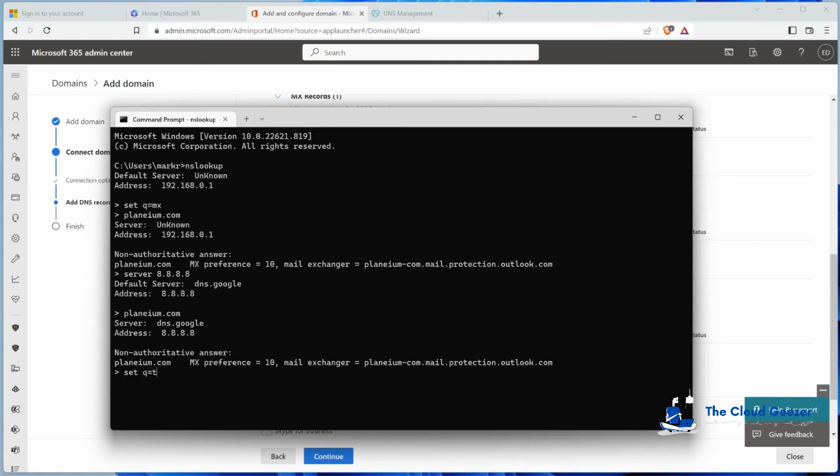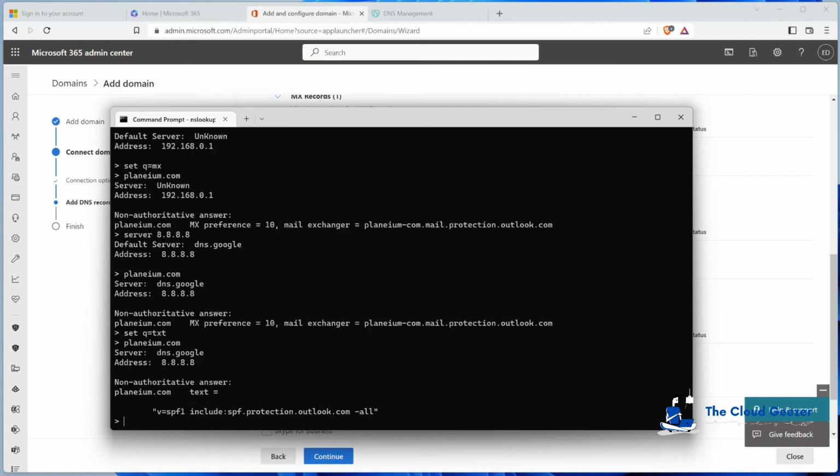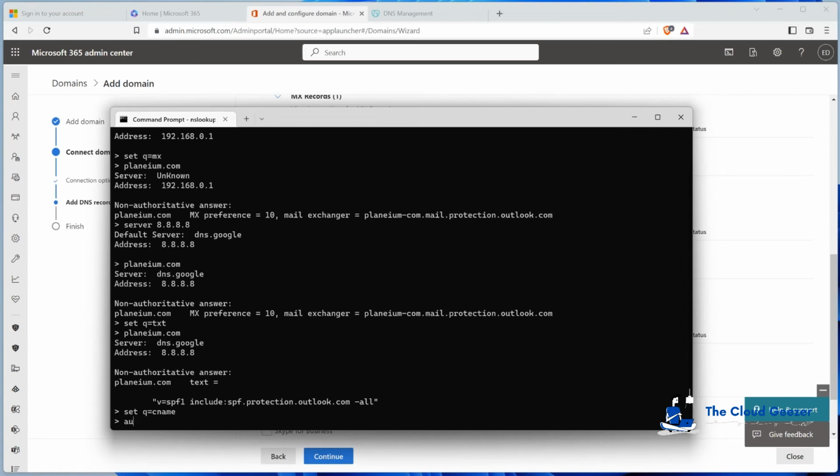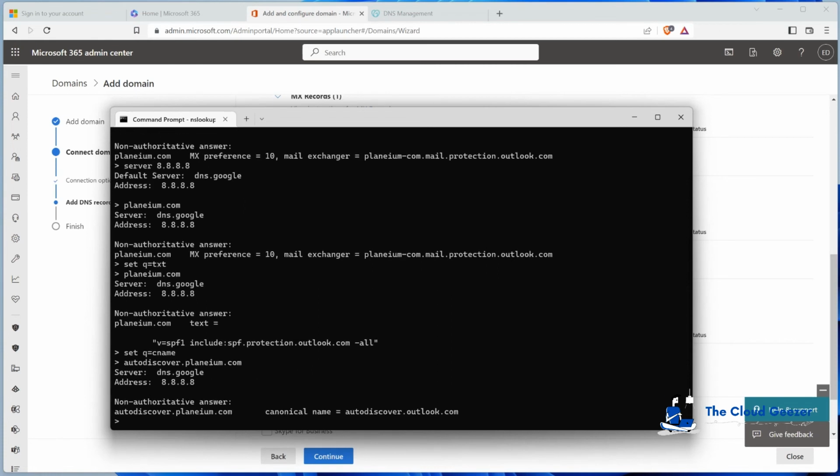And we can set the type to TXT as well. Do the same thing and we'll see what TXT records exist. You can see the only one there is the SPF record. The other MS trigger that we had in there is gone. And lastly we can set it to CNAME and check autodiscover. This is not just planium.com because that one has a prefix on it, and see if that goes to outlook.com, which it does. So really we are now in a good spot.